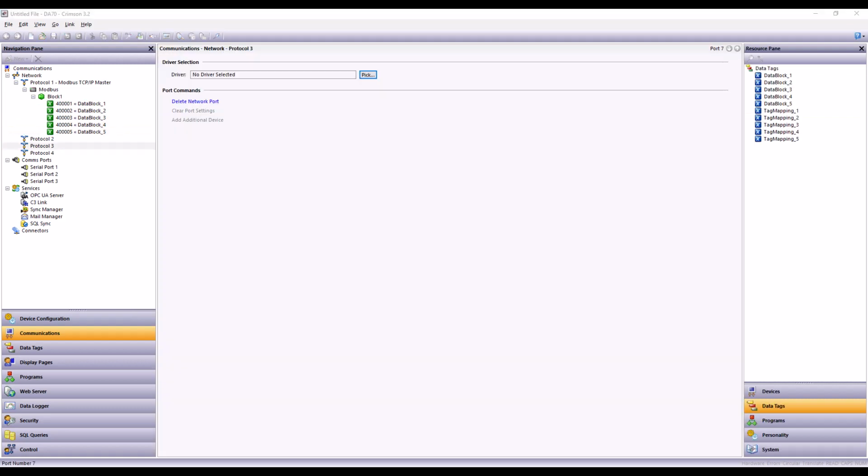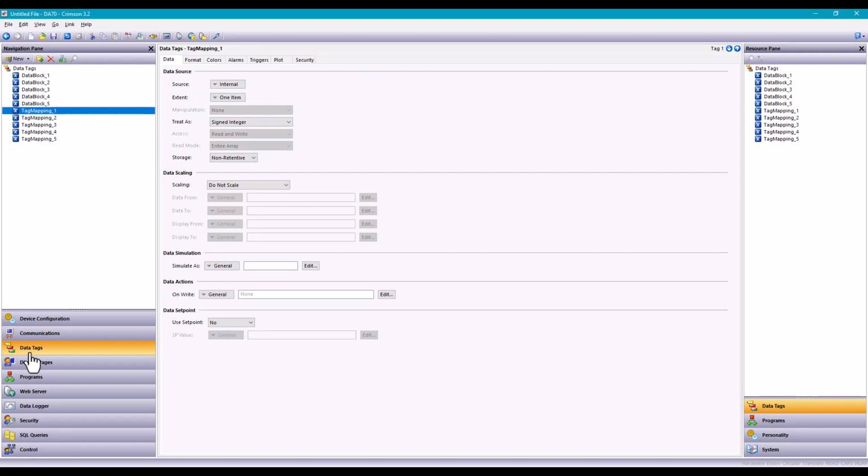The second method I'll show you is assigning the registers at the tag level. To do that, in your navigation pane, go to Data Tags. I have these 5 additional tags I made for this, so I'll click on Tag Mapping 1. And if you'll see here in the editing pane underneath our data tab, we have a source option.